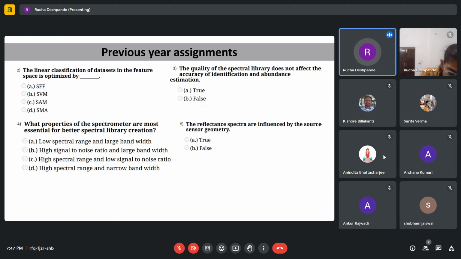Linear classification of datasets in the feature space is optimized by SVMs. The quality of the spectral library does not affect the accuracy of identification and abundance estimation. So this will be false.